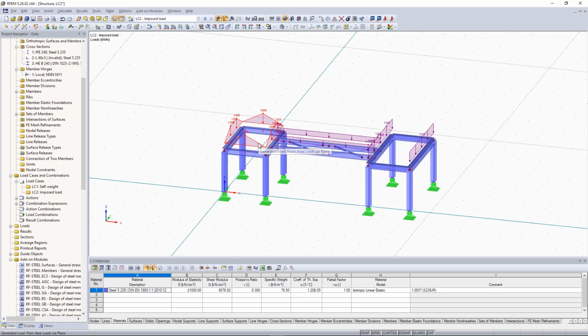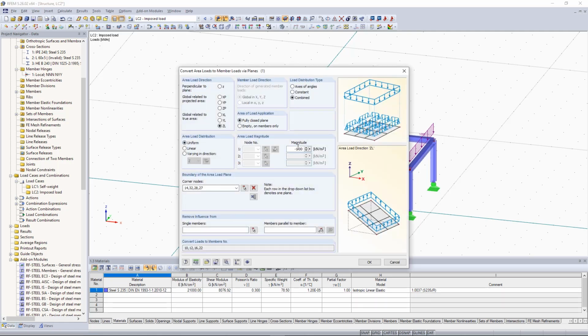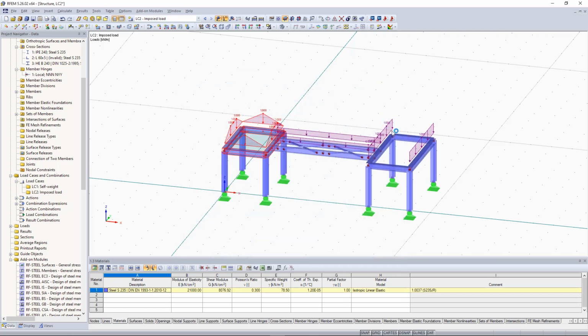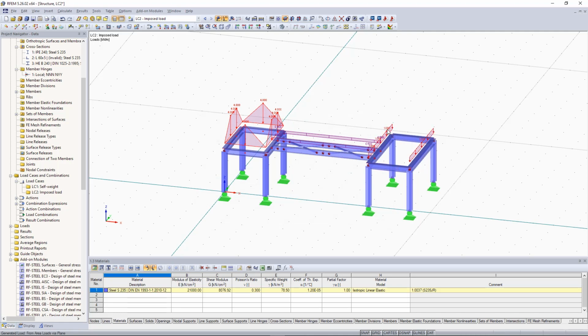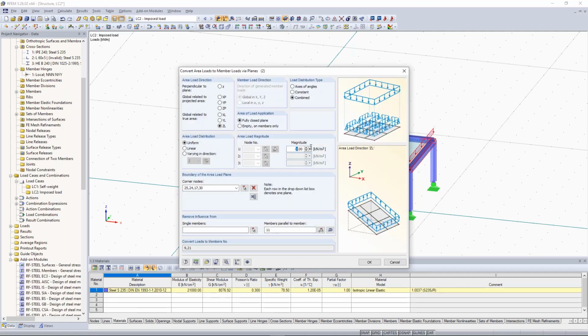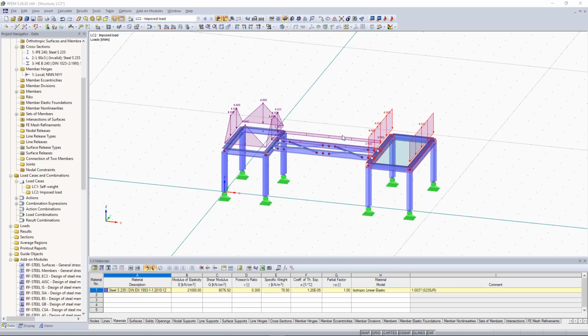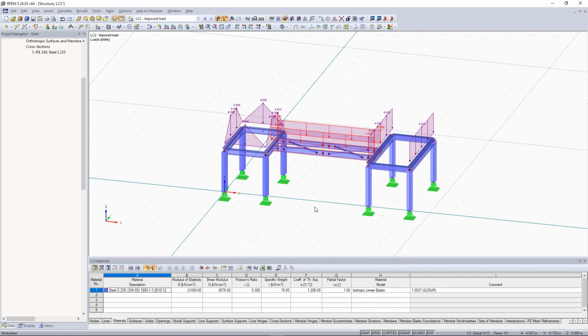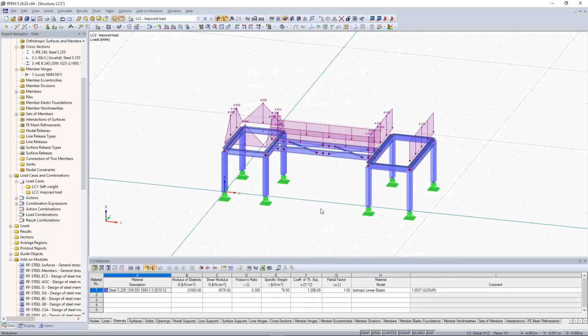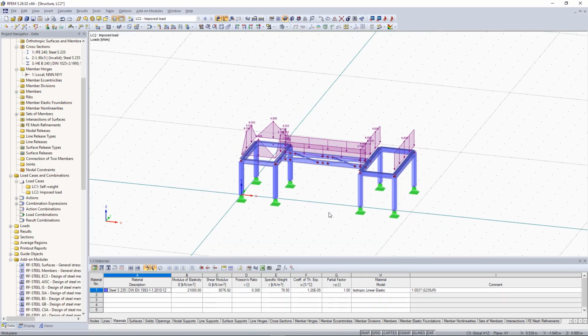Double click to 4. Here we do the same on the right side. And here the same thing again. Okay, good. So this was the applying of the loads.